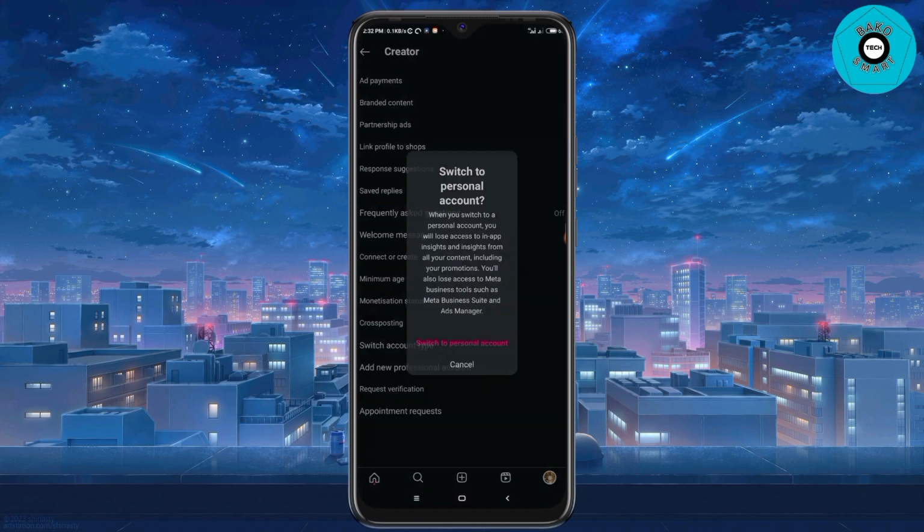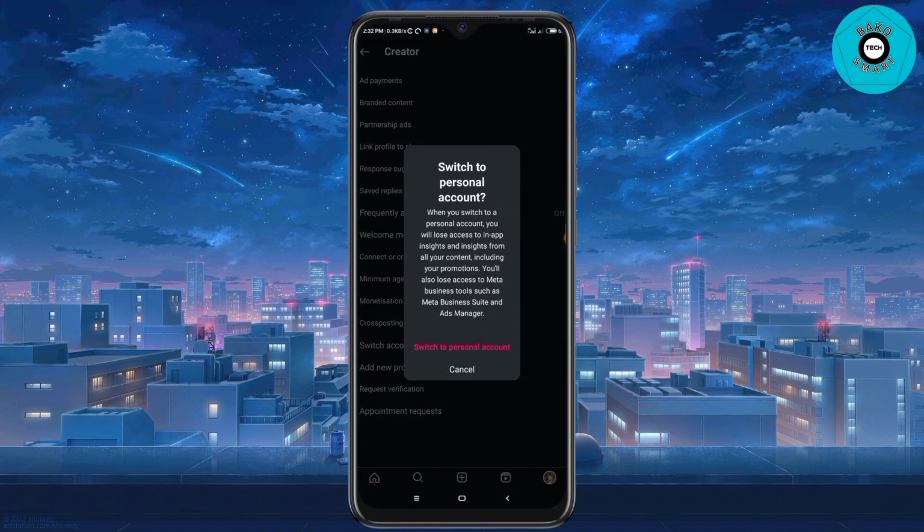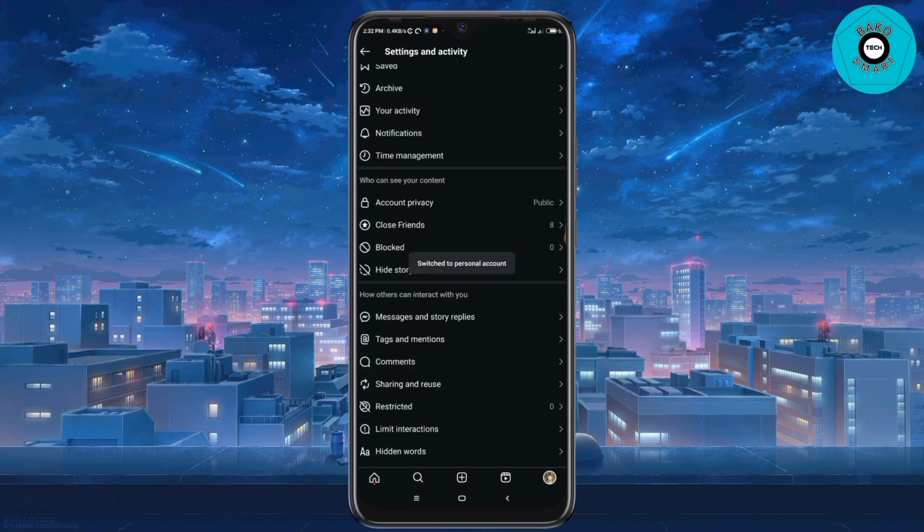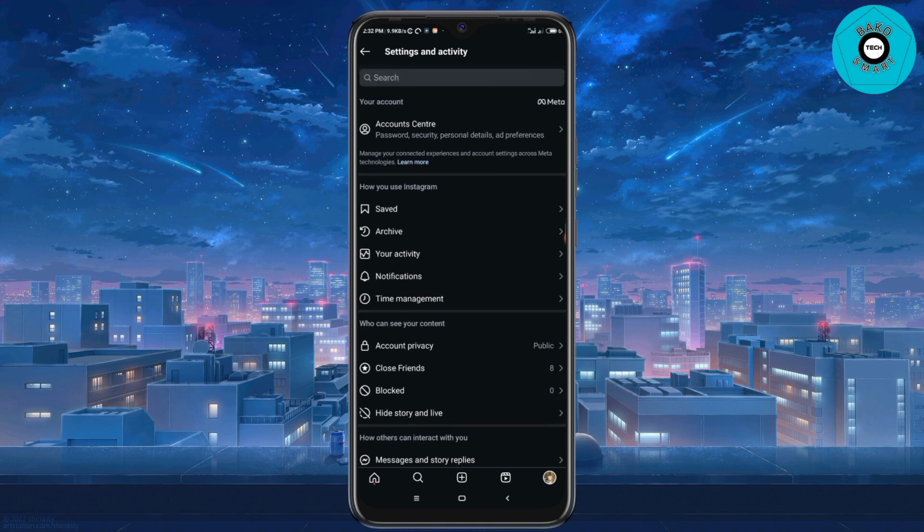When you tap on switch to personal account, mind you, you are going to lose some insight. If you have a Meta verified subscription, it's also going to be cancelled. So if you are okay with that, tap on switch to personal account. When you tap on it, give it 1 or 2 seconds, then it's going to pop you back to the settings page over here. Then you are going to scroll down.